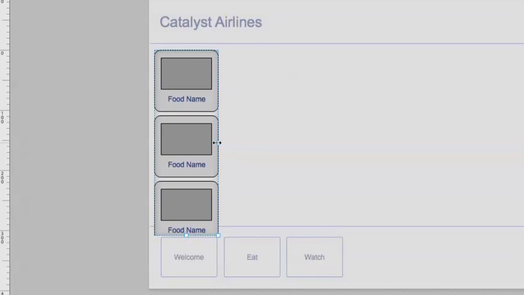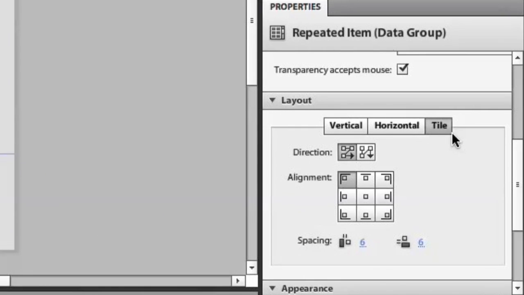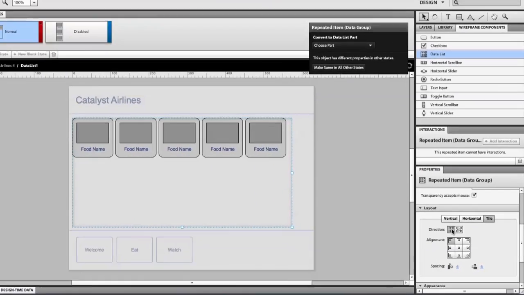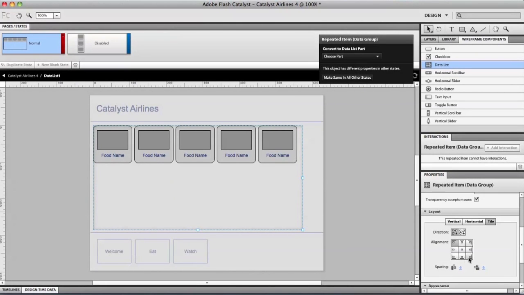To create this tile-based layout, I need to make the actual dimensions or bounds of this item a little bit different. So I'm going to click and drag this handle in the lower right-hand corner, and we're going to drag that out so that the display area of this particular data list is now oriented a little bit differently. With the tile selected, I have the option of defining if I want my tile layout to be based on rows or on columns. I can change the alignment and also increase or decrease the spacing between the rows or the columns.